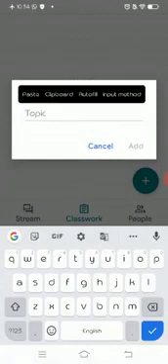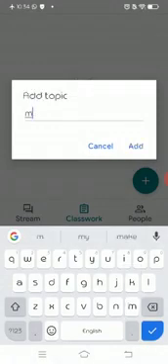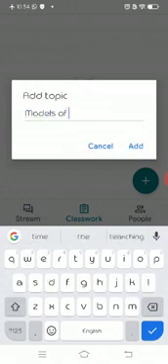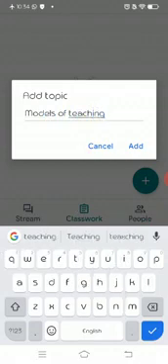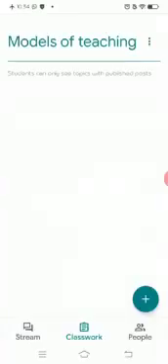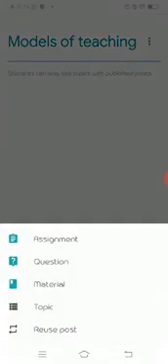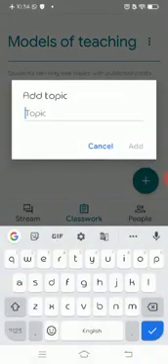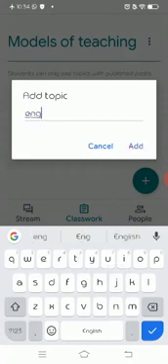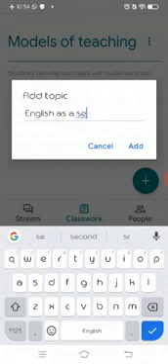Here I am typing models of teaching. You can add it by clicking the add button. Now we can add one more topic here, like English as a second language. Again, I am clicking the add button to add the topic.